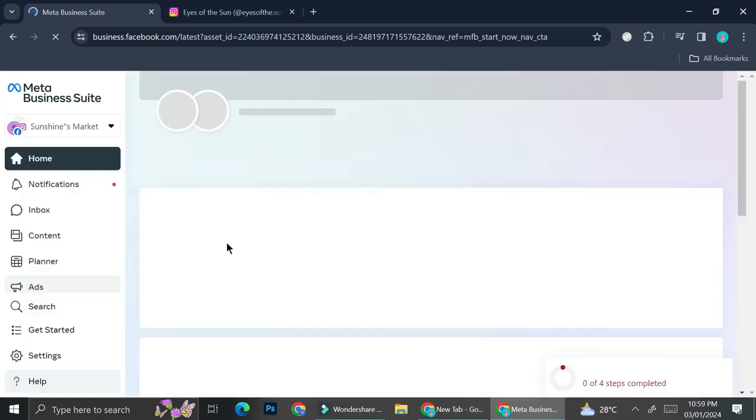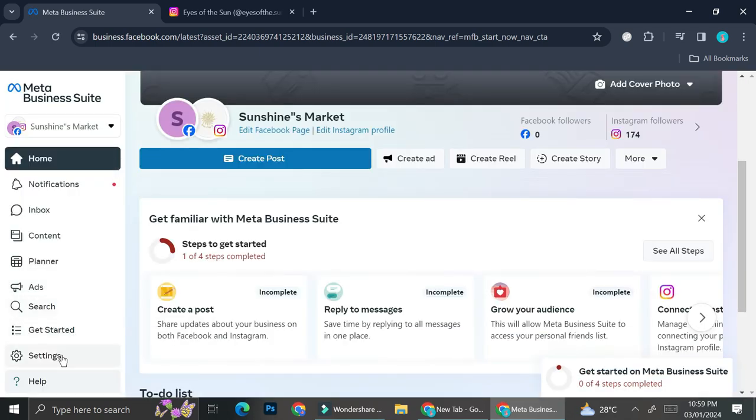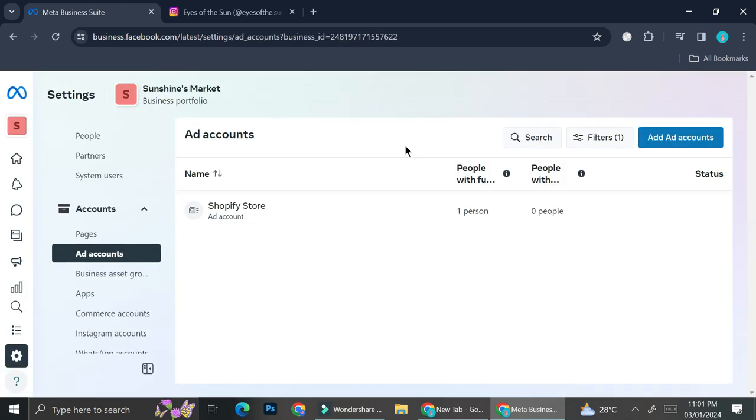Once we've done that, you're going to want to click on settings right here. So I already have an ad account right here, and it actually depends on your profile, but my profile only has a maximum of one ad account. And I cannot create more since I already have this one right here.